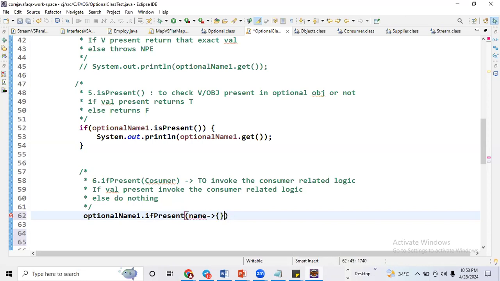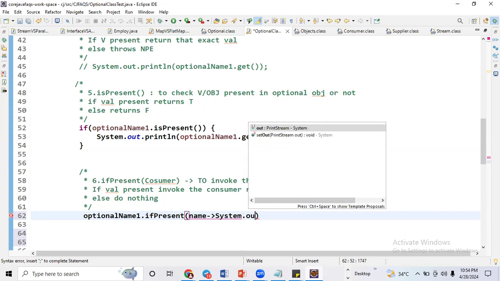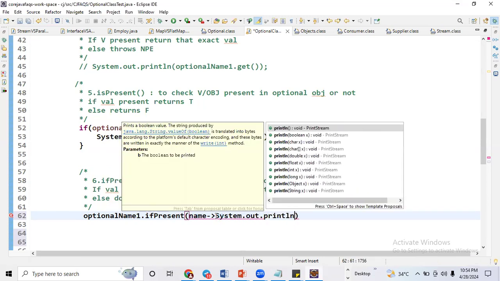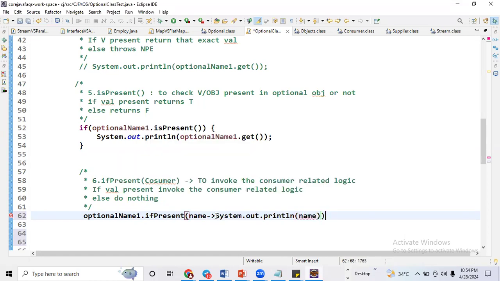So whenever the value comes, we can write our own logic, much logic also. That name we can do uppercase, lowercase. So many related logic we can write, but I am printing that consumer related logic. Consumer just takes the input, so it won't return anything, just taking input. We'll get the name, and I'm taking and printing it, System.out.println of name. That's it. So ifPresent only prints, otherwise it won't print.